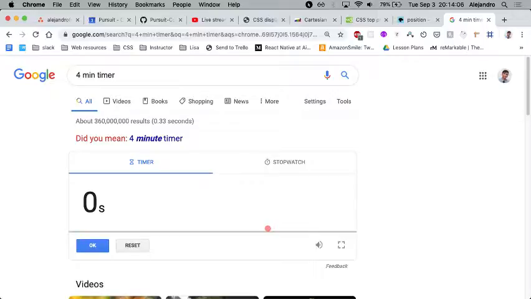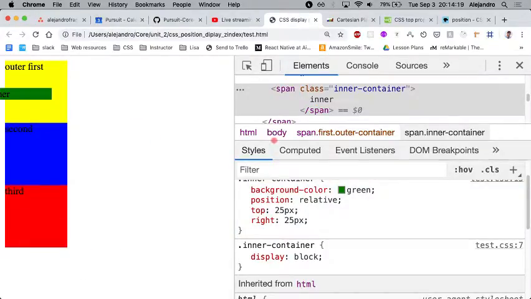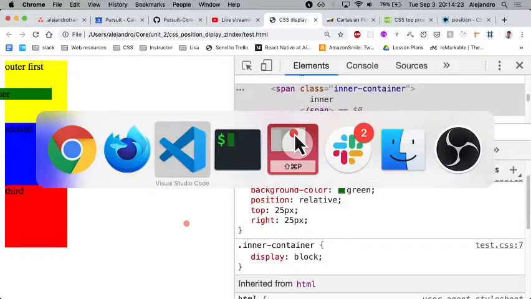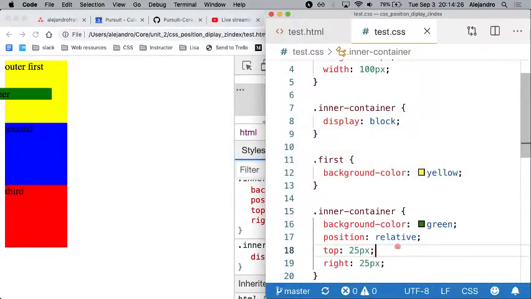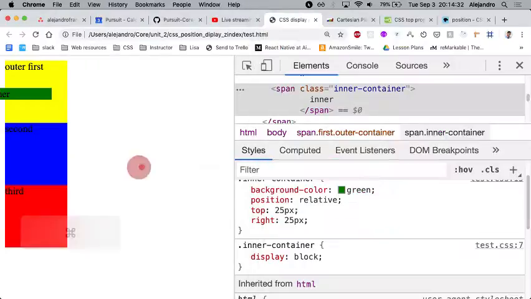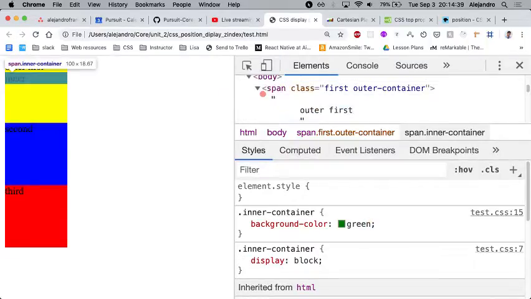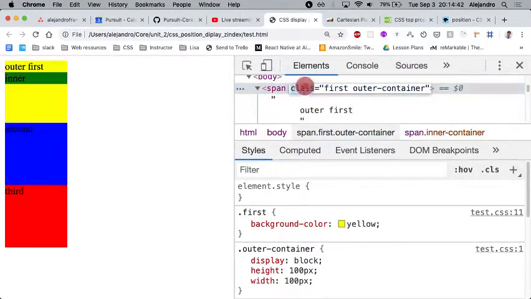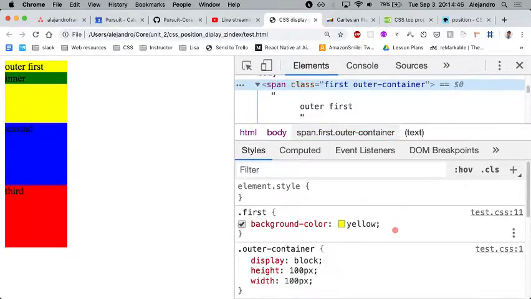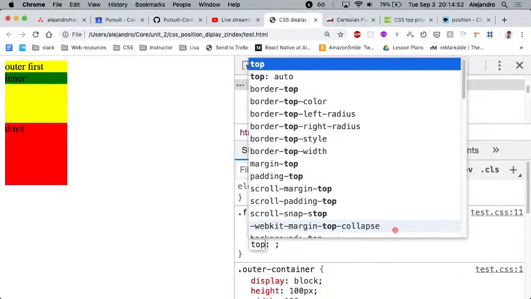Cool, so let's look at another value for the position property. That other value is absolute. So let's change what we had here. Let's first play with the first one. I'm gonna remove this from here. So we have this, we're back to the starting point. Now I want to change the first element. The first element, I want it to be position absolute and top 50 pixels.